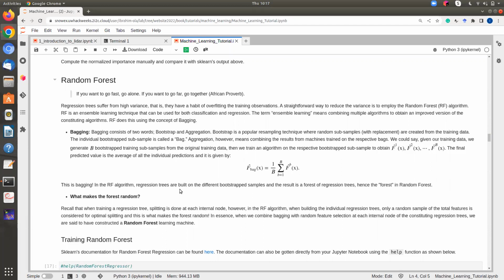Mathematically, if you resample B different training sets from your training observations, say 1,000, then for each of those B, you train a regression tree, and then you average out their predictions. This is bagging. In the random forest algorithm, regression trees are built on the different bootstrap samples, and the result is a forest of regression trees. That's where the forest came from. Now the question is, what makes the forest random? If you only resample, what you did is just called bagged regression trees. So it's not random yet.